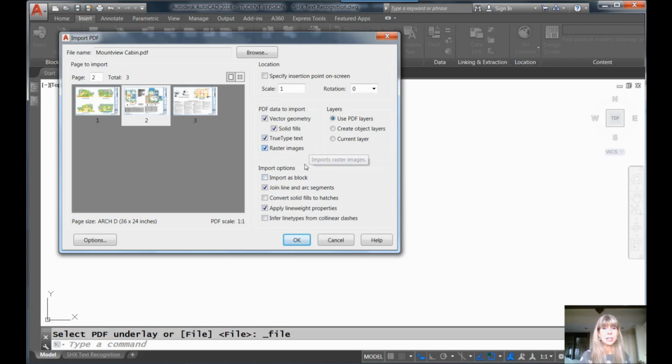All right, so you do have control over that. And then just a few more things here. Join line and arc segments. Yeah, right? You want your PDF file to be all nice, neat, and tidy. You want it to join as many line and arc segments together into polylines and poly arcs, right? So I probably want that selected. Do you want your solid fills to be hatches? That's up to you. Apply line weight properties? Probably. That's up to you. And then this last one is never selected by default. Once you select it, it stays that way. I think it should be on by default, and I argue with the AutoCAD team all the time about it.